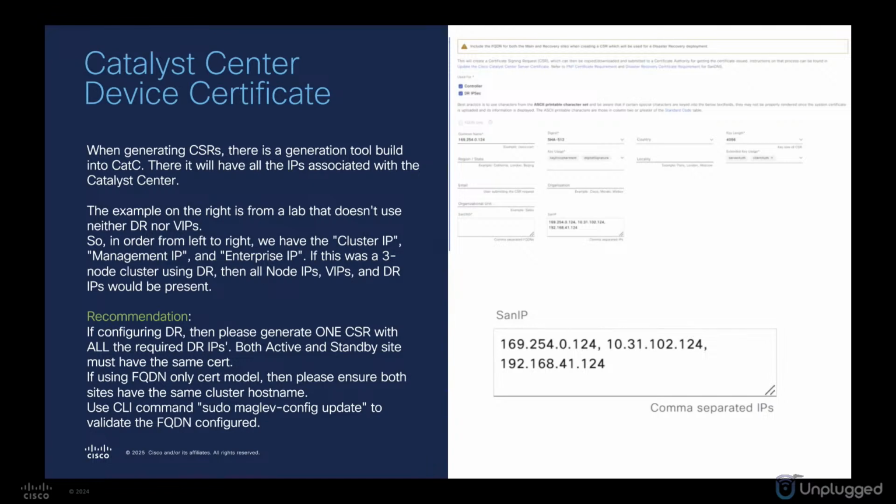Now, if you're doing DR, this is where sometimes people run into problems, because now you've added an additional layer of the DR IP addresses, and now you're also having certificates that must effectively match, right? So what you need is one CSR with all of the IP addresses, and it's recommended that you load the same cert on both sides. That way you have a giant list of IP addresses, and you won't lose communication halfway through if you have an event that requires your standby site to become active.